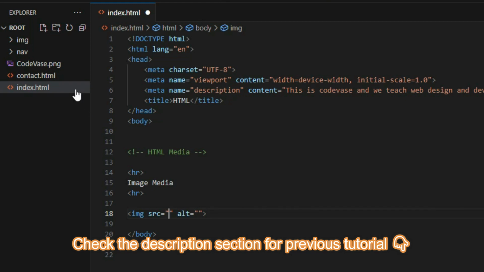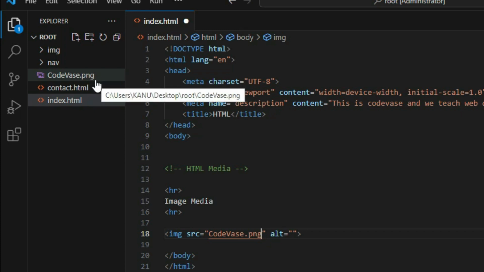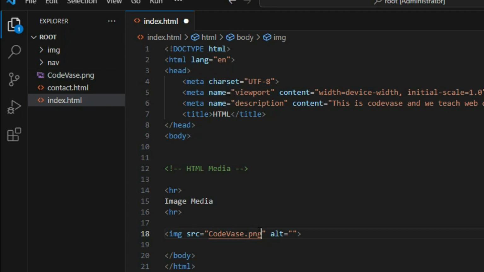Now let's say I want to add this image. Remember, this image is not inside any folder, it's alone. So I will just simply type the image like this, codeface.png, because it's a PNG file. If it's a JPEG, you type JPEG. If it's JPG, you type JPG. Whichever it is, you just have to type the extension. We call it extension here. Now this one is PNG.